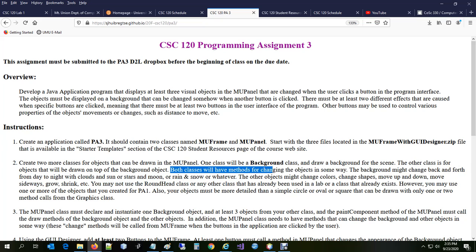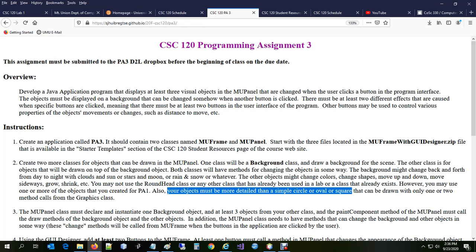And then both classes will need methods for changing the objects in some way. Remember the roundhead example from Lab 6? There was a move vertically, move horizontally, and change mood method in the roundhead class. So your classes will also need methods like that to be able to change in some way. Here are some suggestions. You can't use a roundhead class, but you could use it as a basis, an idea. Also your objects must be more detailed than a simple circle or square or oval that can be drawn. You should have interesting looking objects.